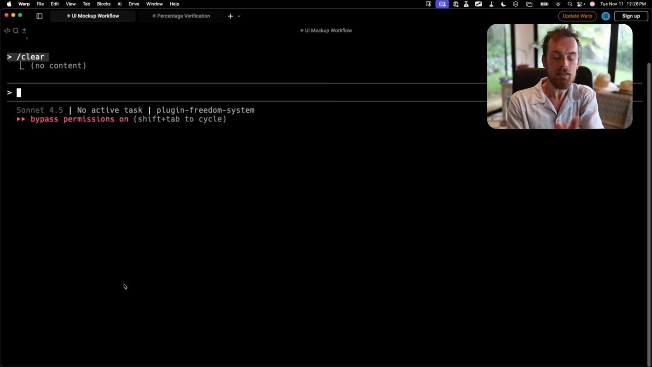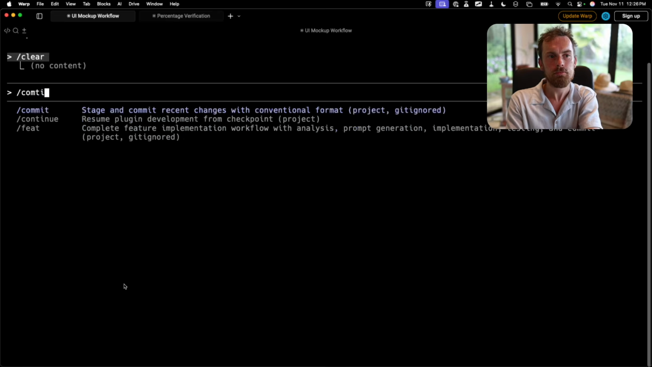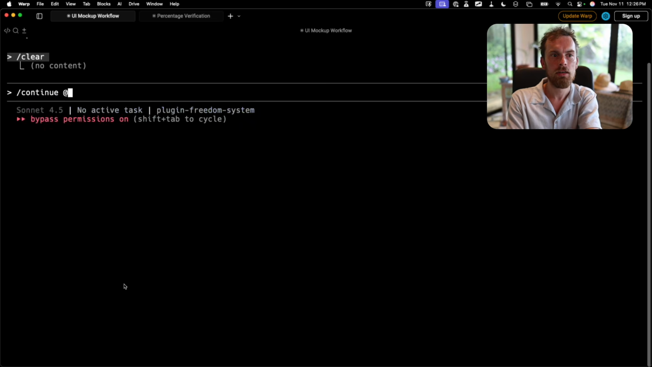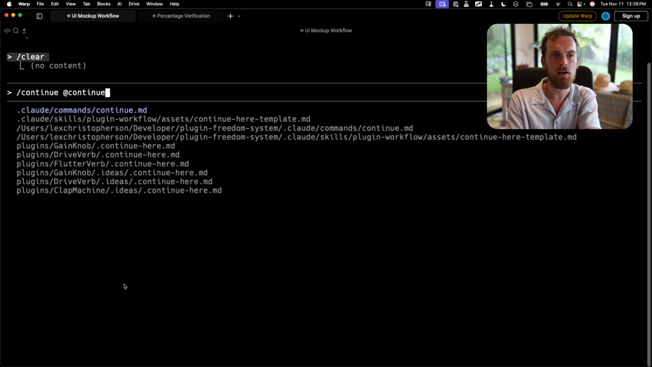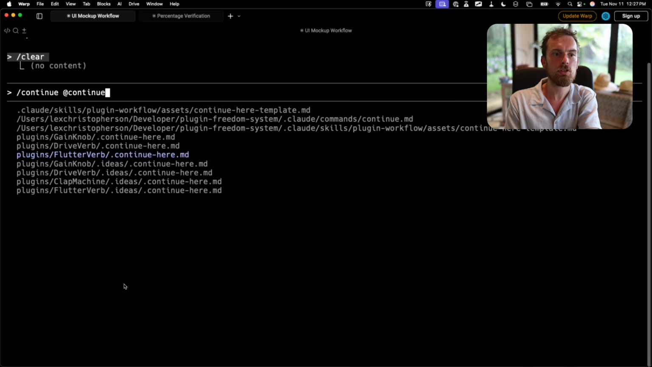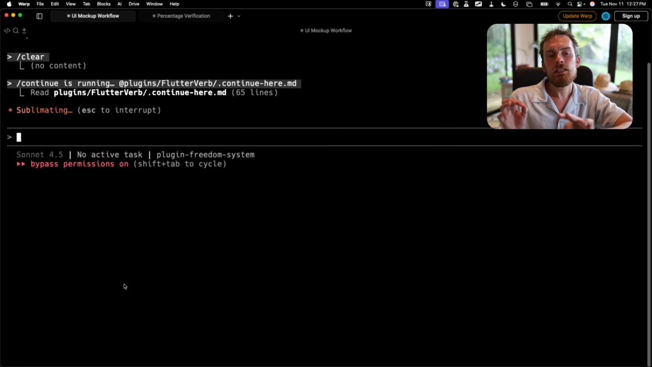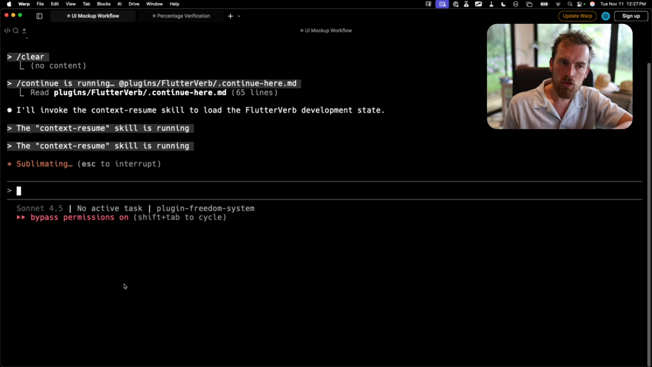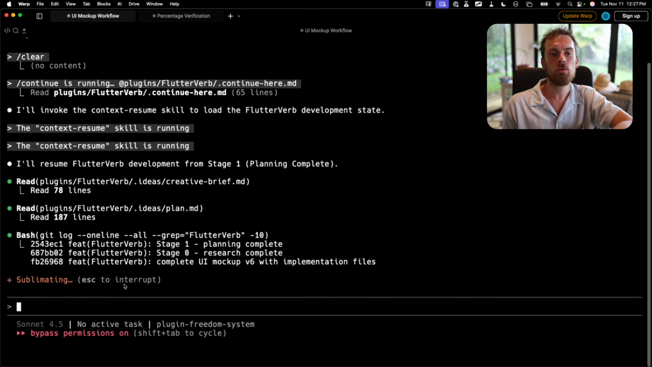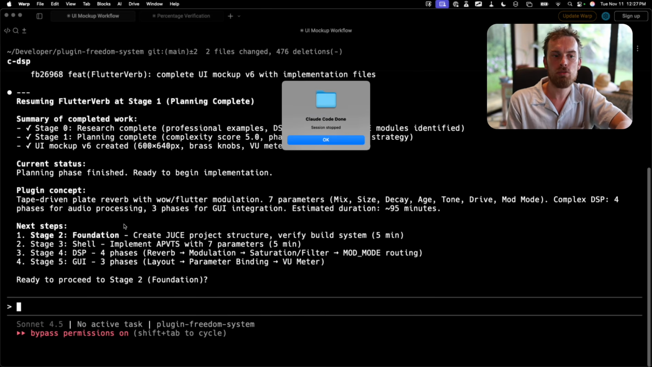So what am I going to do? I'm going to clear it. Now this is really, really cool. So let's do continue. And I'm actually just going to find the continue here file for Flutter verb, just so that we make sure that it actually does the right file rather than me referencing the plugin. These processes, such as actually implementing the DSP, implementing the UI, these processes take up a lot of context. And so what I don't ever want is to waste too much of the context of this main window when things could be done neatly without having to read a bunch of crap.